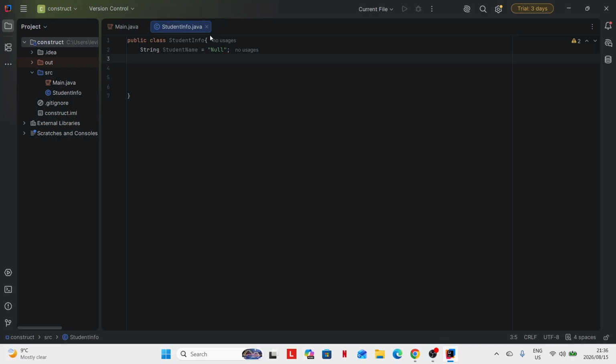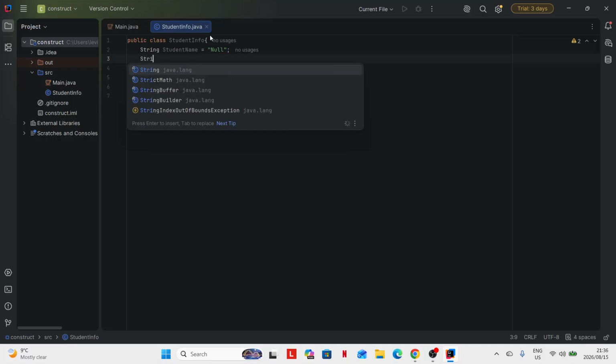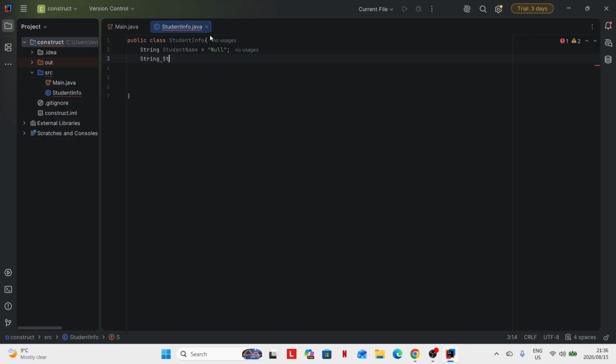And then we can say string student number. You know how every student at a university has a student number? It's like your ID number. And we'll make this one null. So we'll leave it like this for now. Oh, we need to close this first.